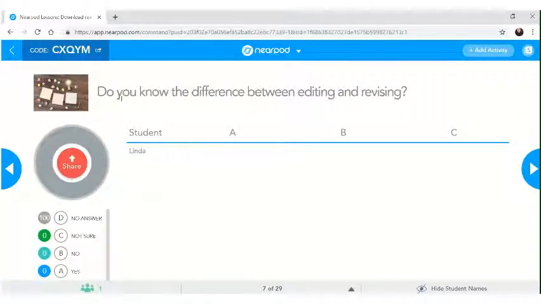Now, this has come up with a poll asking them if they know the difference between editing and revising. And as I answer on my other computer and I submit that, you'll be able to see in real time the data comes in. And so if you had lots of students, you'd be able to see the ones who do, who don't understand, and you get that information right there.